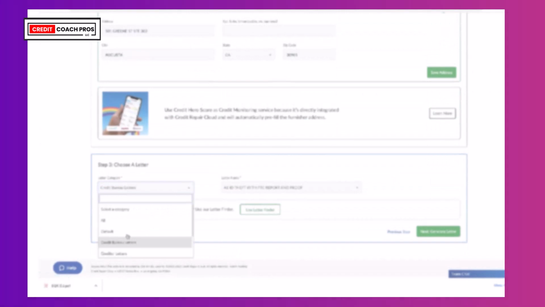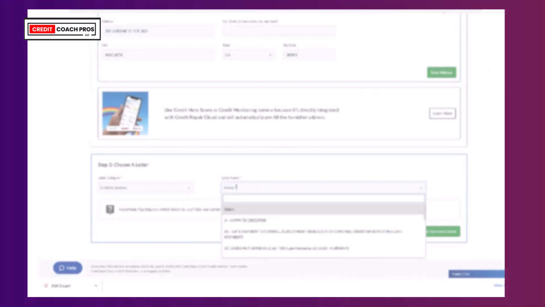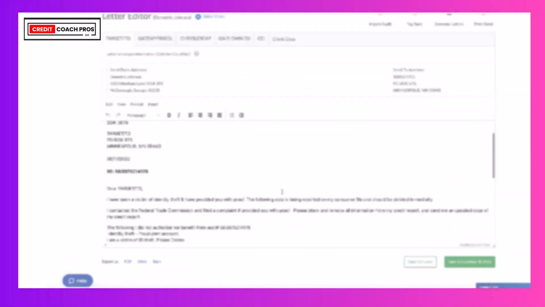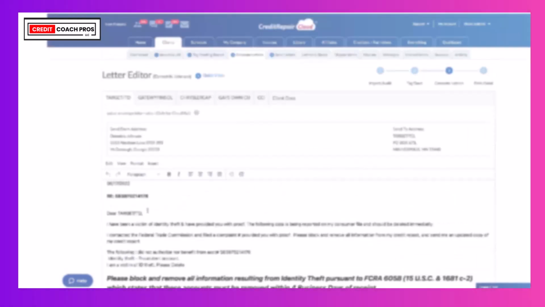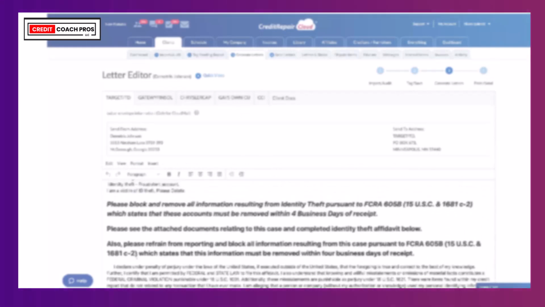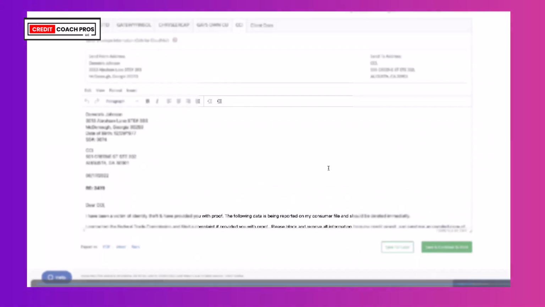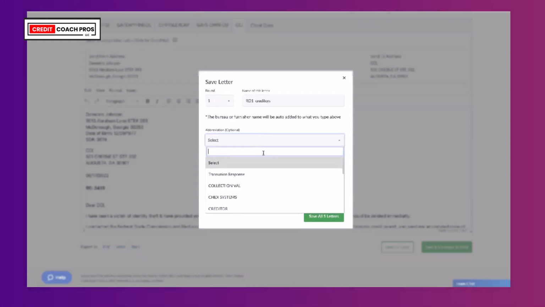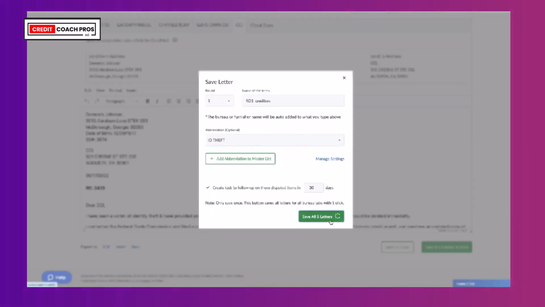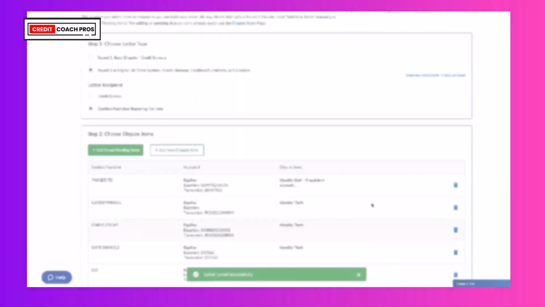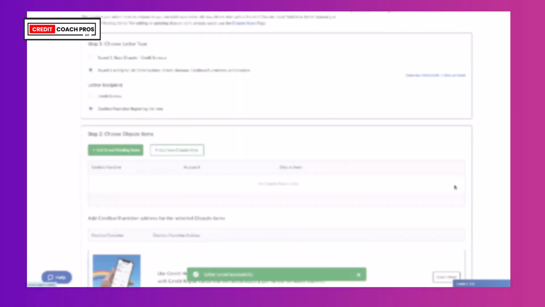Now we're ready to generate the creditor letters and just let them know, hey, I have been a victim. What do I need to send you in order to fix this? Okay, we're going to save. Round one, we're just going to put creditors. We're going to go ahead and hit the back button, and we're going to clear out all of those.